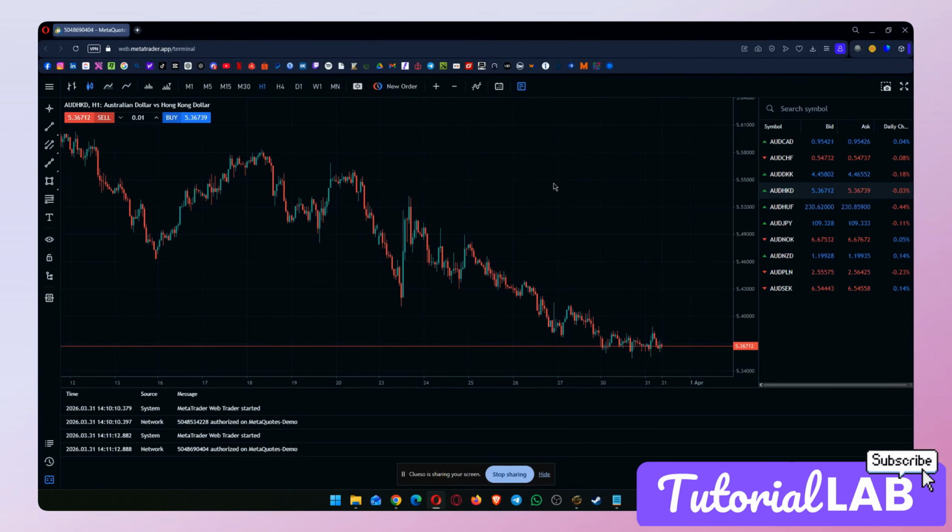Hi everyone. In today's tutorial, we will show you how to trade gold in Metatrader so we can take advantage of price movements in the market. Whether we are beginners or looking to refine our strategy, this guide will help us get started with confidence.